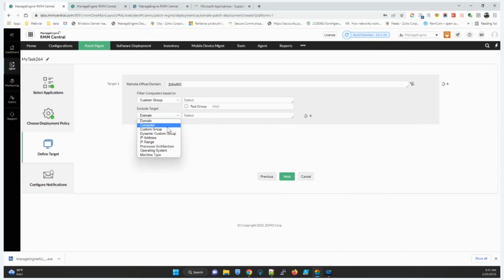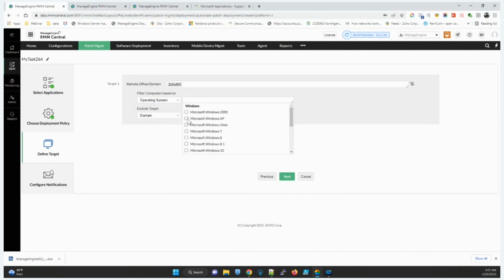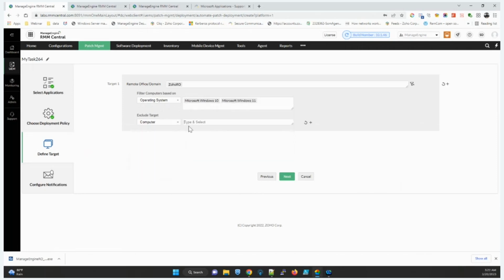Also, you will have an option to exclude machines from the patching. So let's say you have targeted all the Windows 10 machines in a network and you don't want to patch certain machines for any particular reason, you can add those machine names in the exclusion list. So even if those machines are running Windows 10 or Windows 11, the patching will not happen because they have been excluded from this target. Again, the exclusion can be done based on the group, IP range, or operating system, based on a use case. So the targeting is very granular and very user friendly.